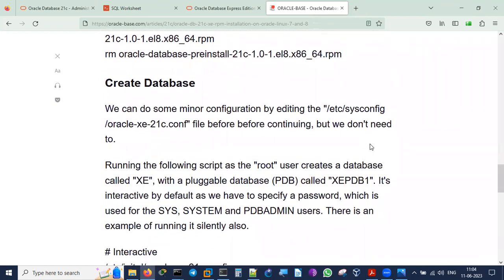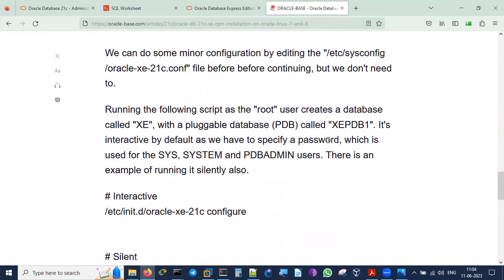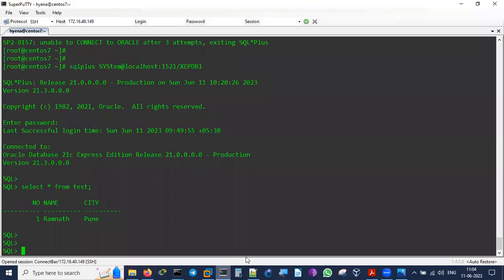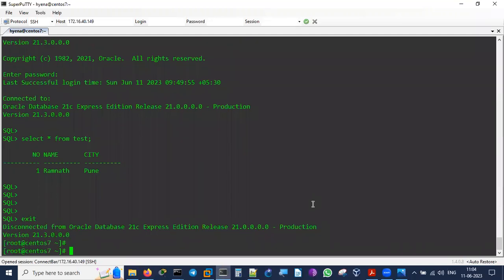Then we can go ahead and create the database. There is a file /etc/sysconfig/oracle-xe-21c.conf. I already created this, and it's been running. Let me come out of this. Okay, I'm already in this one.